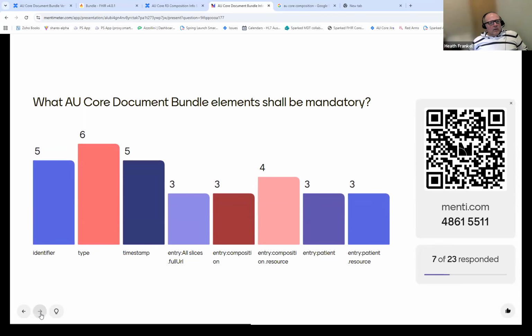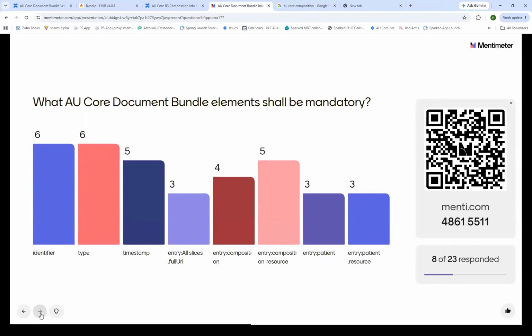Haven't quite got the same number as the last slide, so a couple more. Well, there is also an invariant on that. So for entry, unless there's a request or response, there has to be a resource. So that is enforced. That's just being clear in our specification that that's a requirement for bundles of type document.